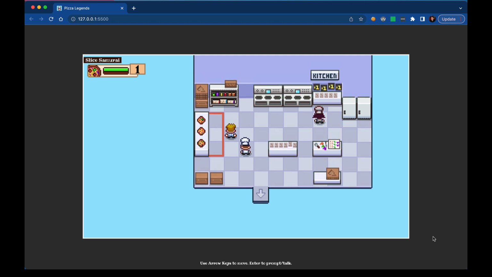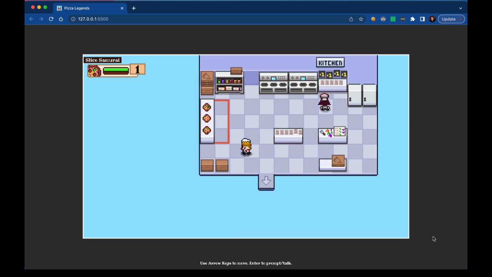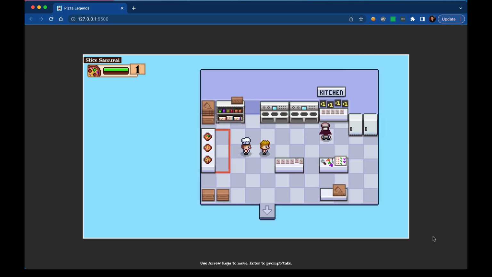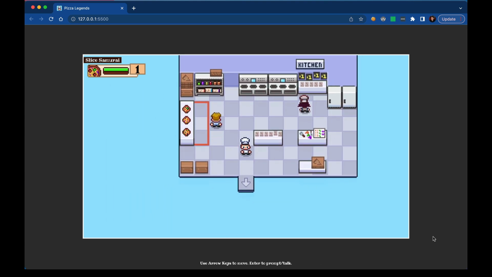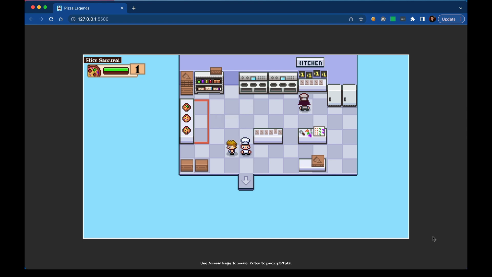Now when I run the game, characters can just walk through each other because there's no wall checking or anything. It's just totally fine for them to walk through. If you like that style for your game, you could totally keep it that way. But we're going to go ahead and put that collision detection back in.